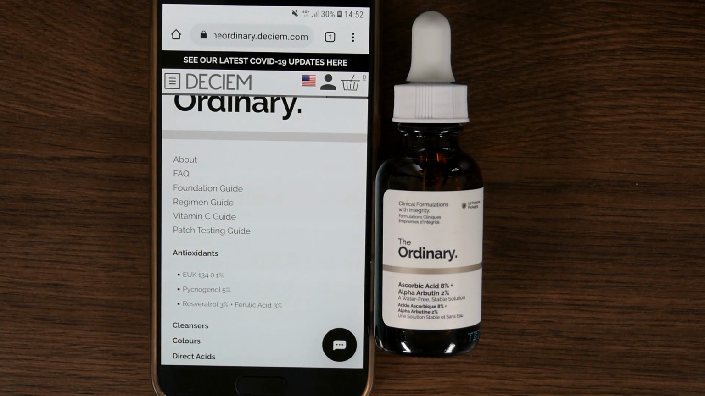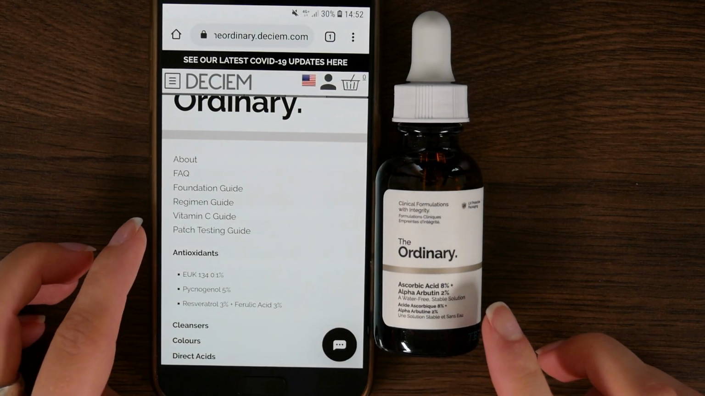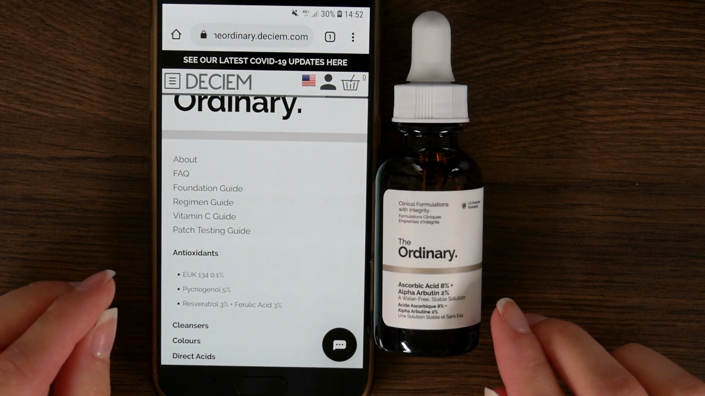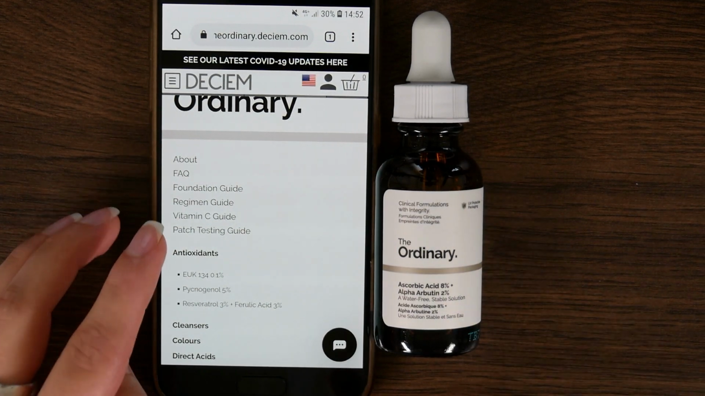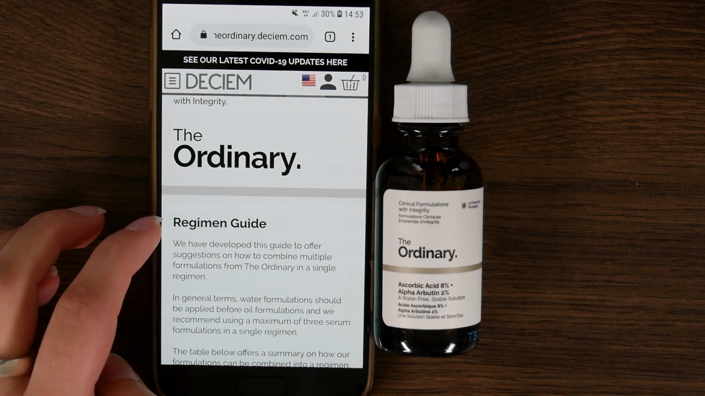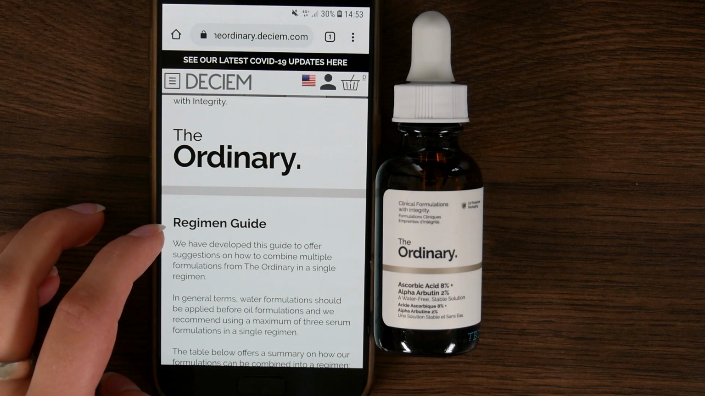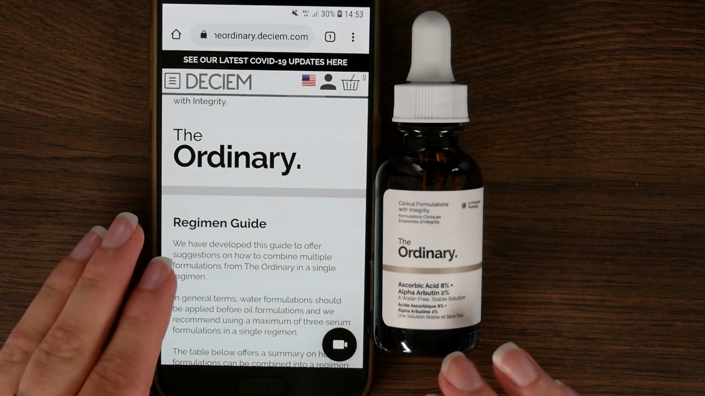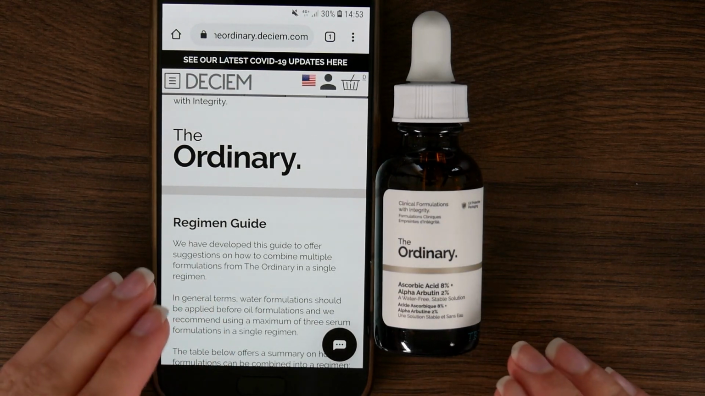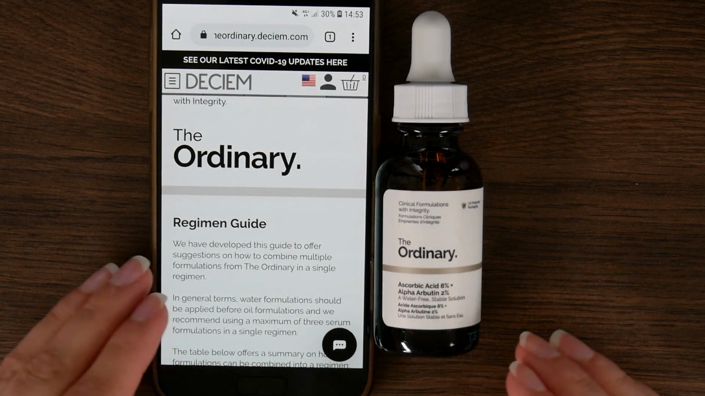So the easiest way to find out about a specific product and how you can include it in your skincare routine, especially with The Ordinary products, is to visit their main website under the regimen guide, which I can also link in the description box down below so that you know exactly where to look. And once you figure out how to use the website as well as the products, it's so easy to set up your personal skincare routine.